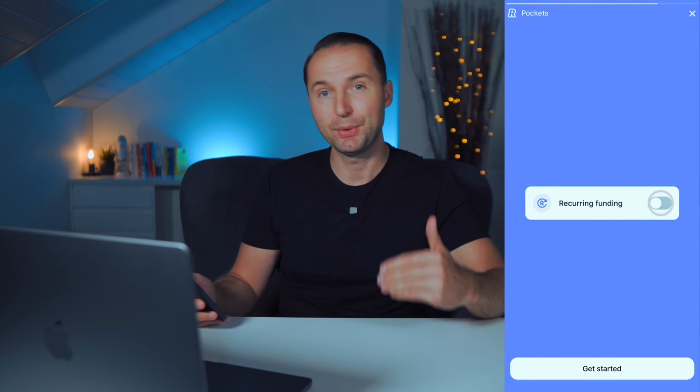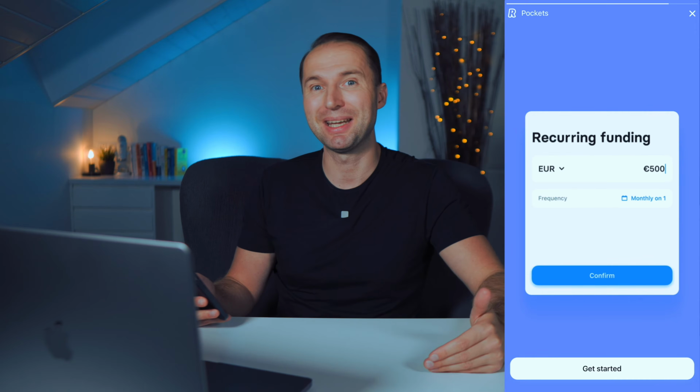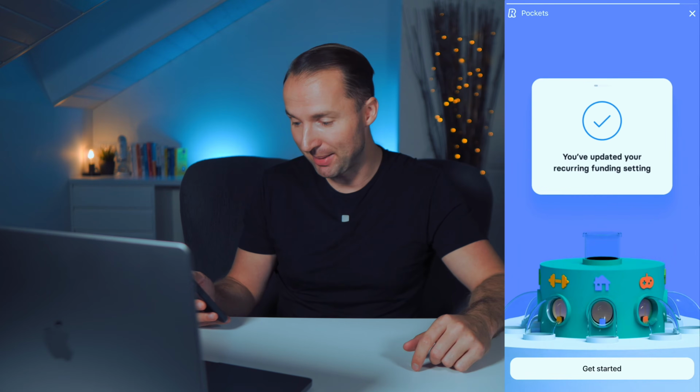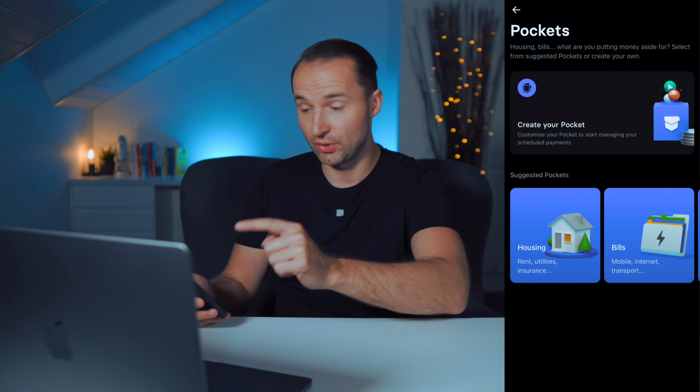They spend too much during the month. So by using Pockets, you can actually ensure that you have enough money at the end of the month to make those payments. So you can just click on get started. So you can create your own pocket.